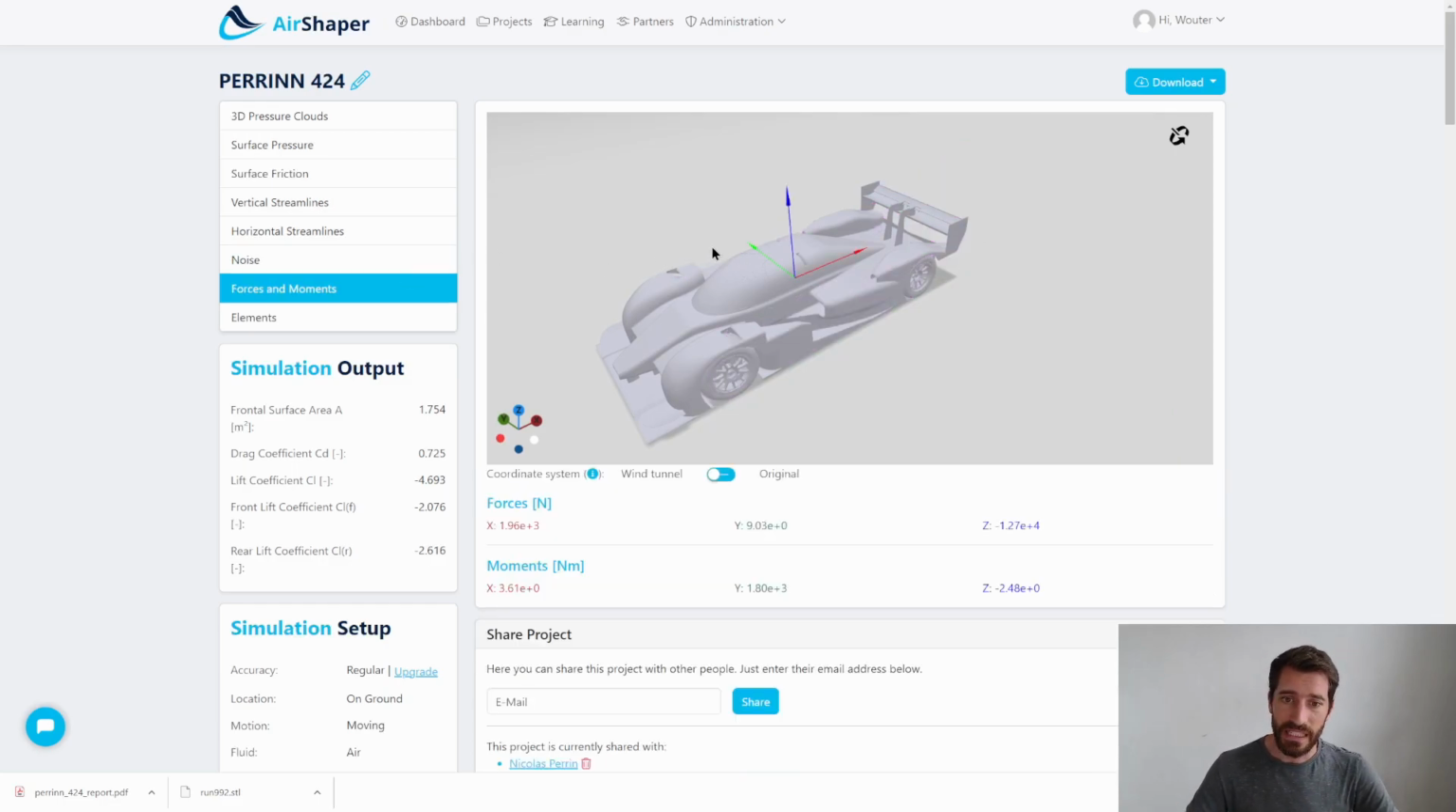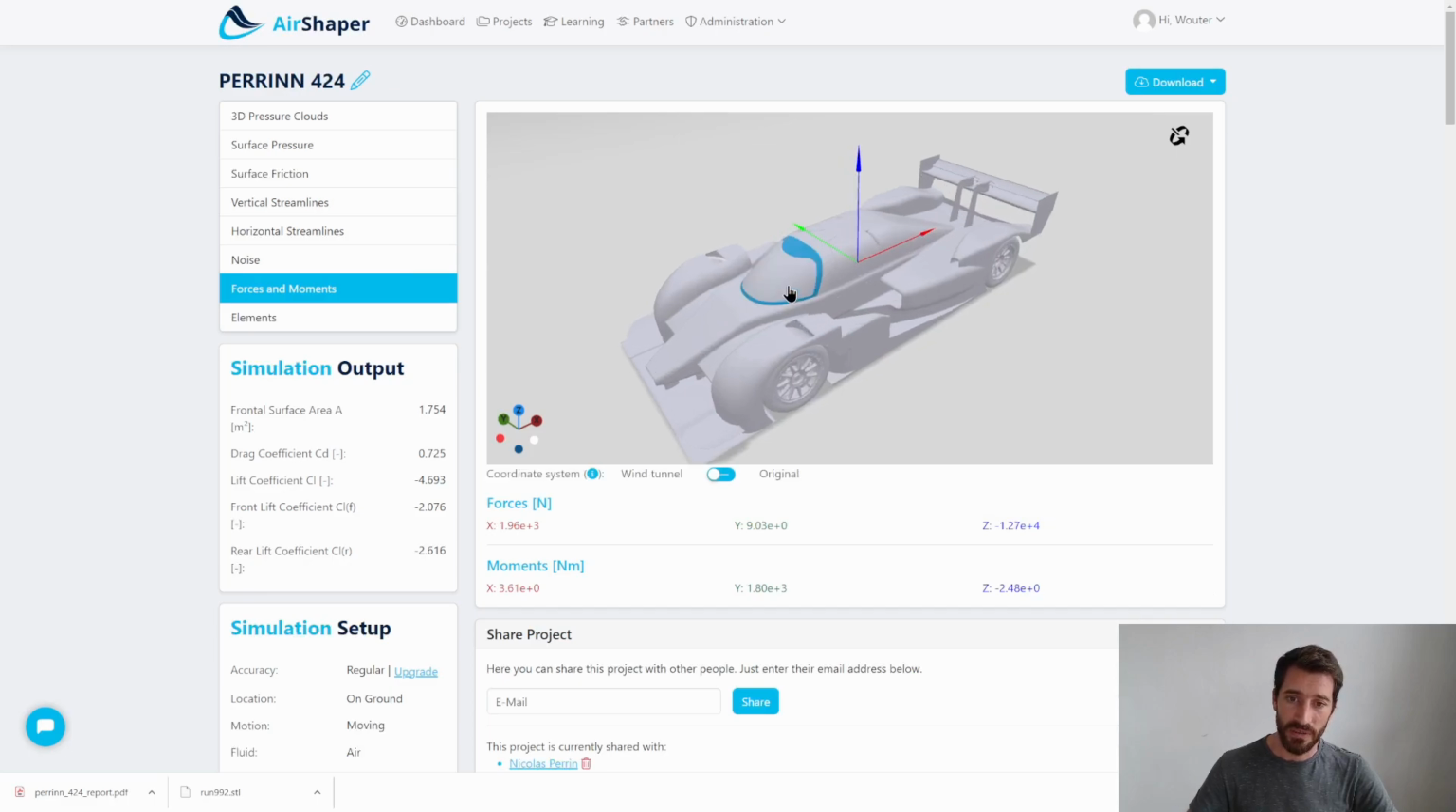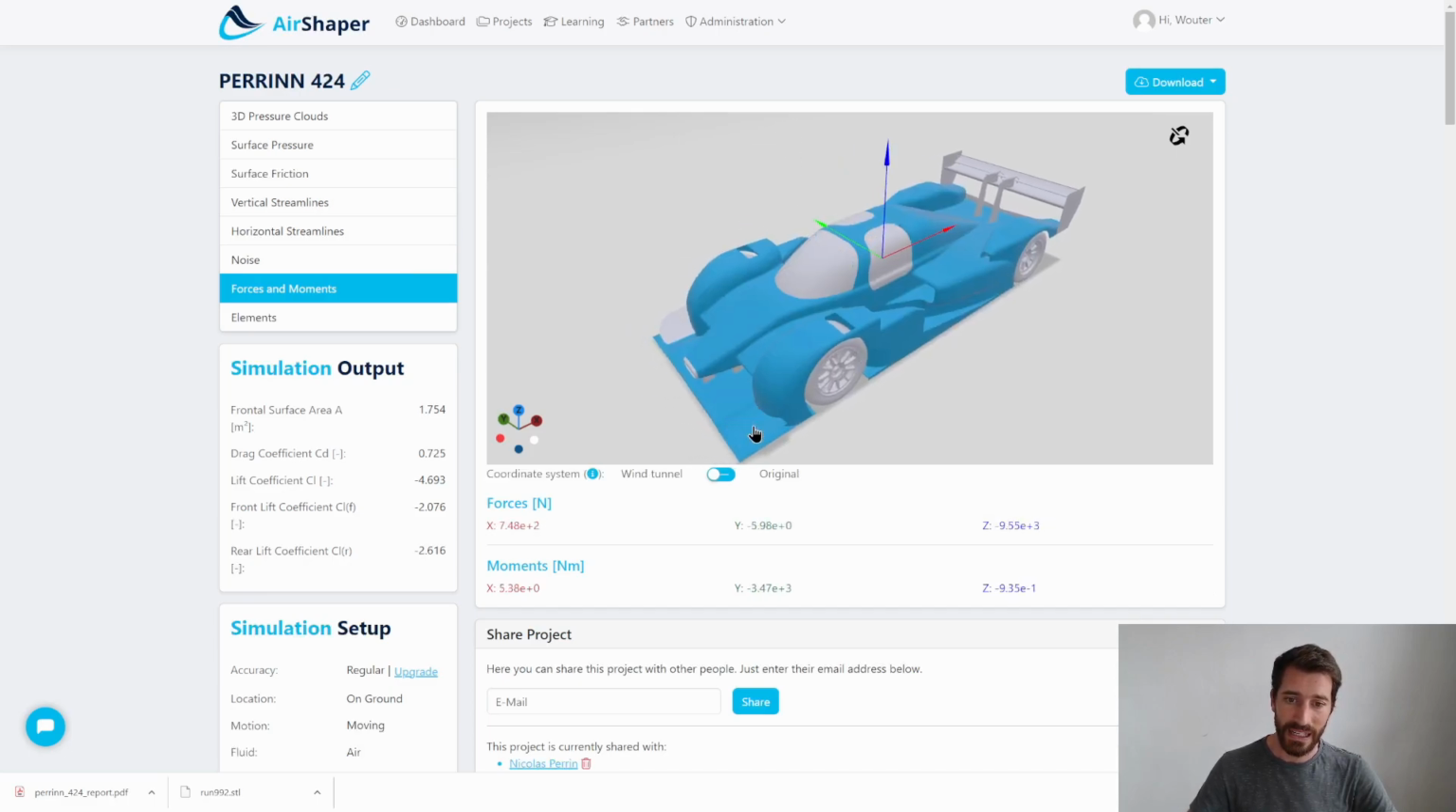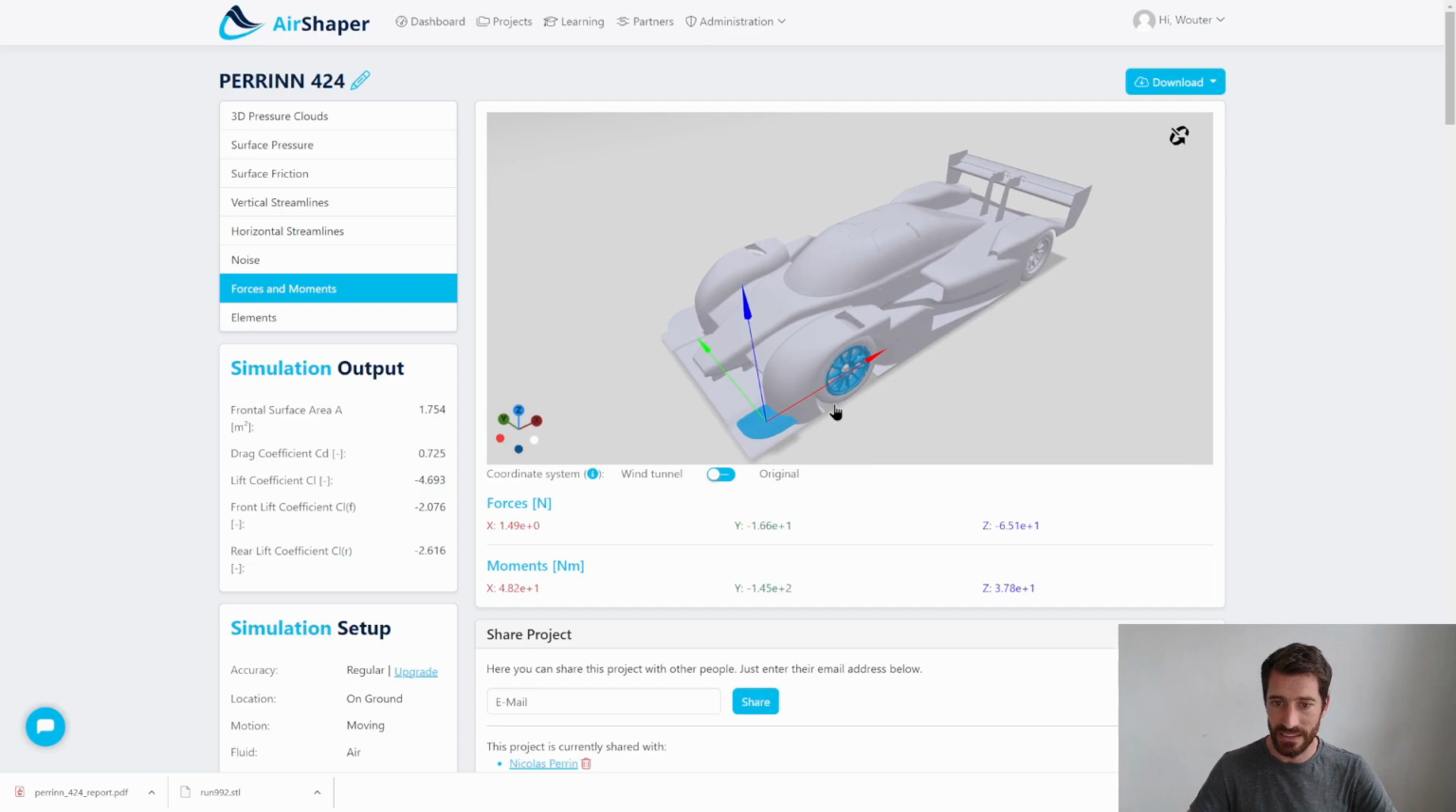Then, as mentioned, we automatically split your model into separate components, which means that you can afterwards click on those components, just as easy as this in your viewer, and then analyze the forces for each individual component there.